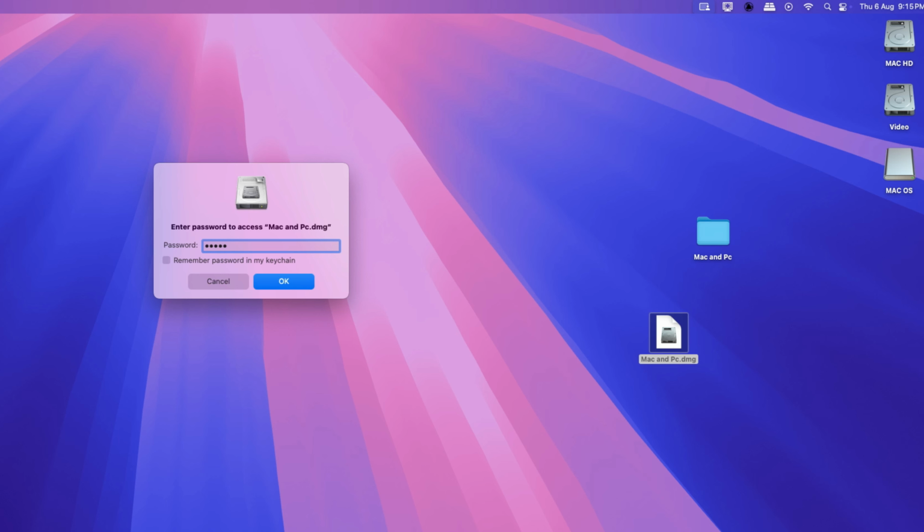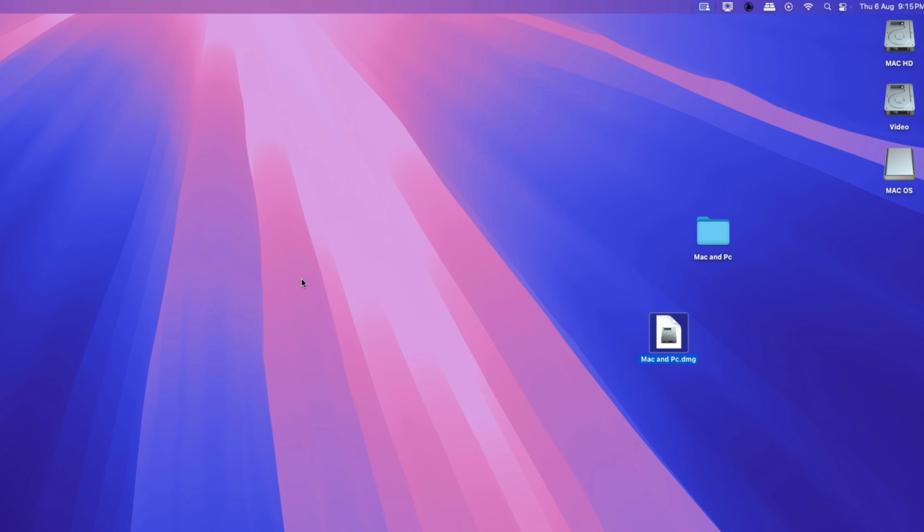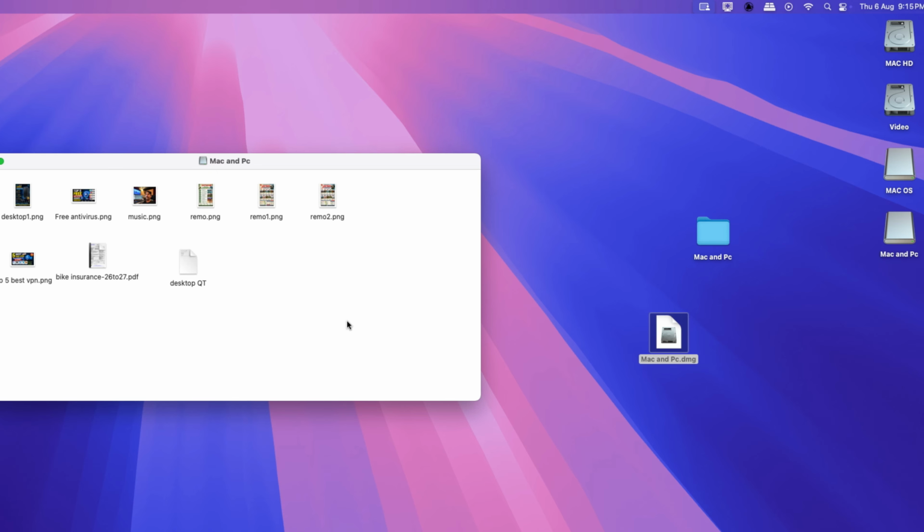Step 7. Lock it again. When you're finished, right-click the mounted drive. Choose Eject. Now nobody can open the encrypted folder without entering the correct password.